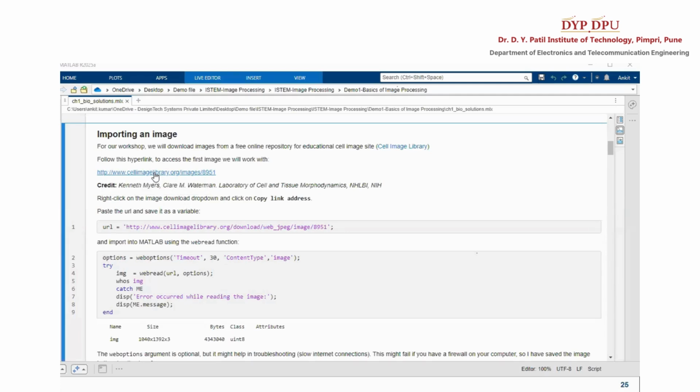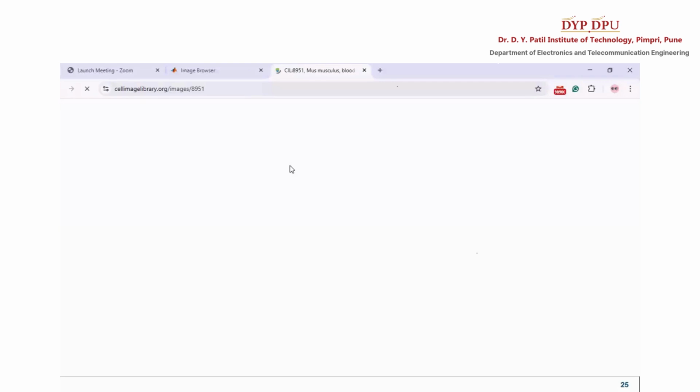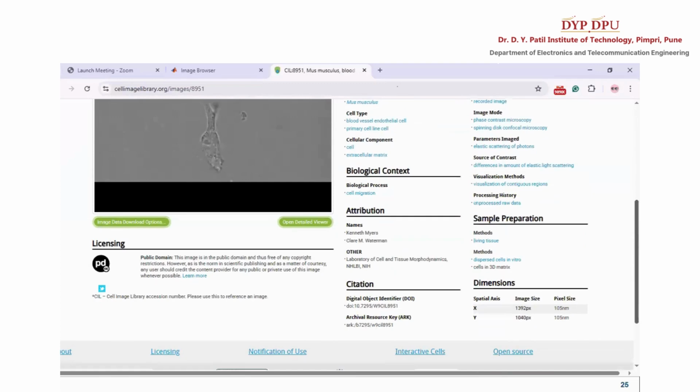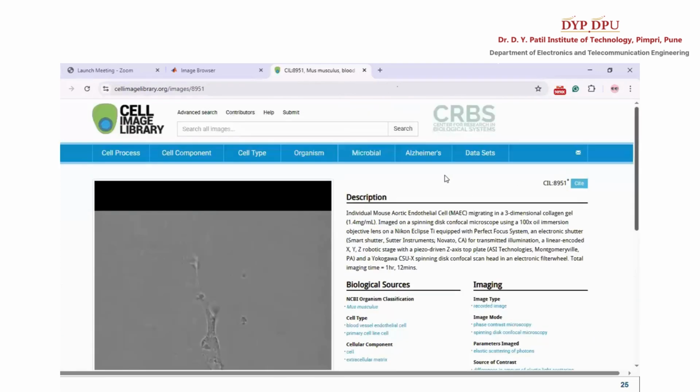Now see here, if you click on this website, I have taken the image from here, which is the Cell Image Library, and this is our today's session image. Okay, so individual mouse aortic endothelial cells. This is the information about the image. I have collected the image from here, the Cell Image Library.